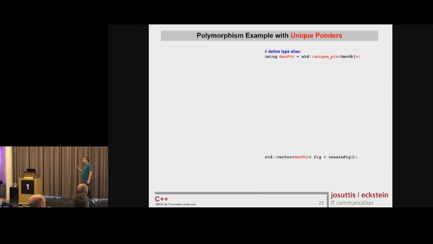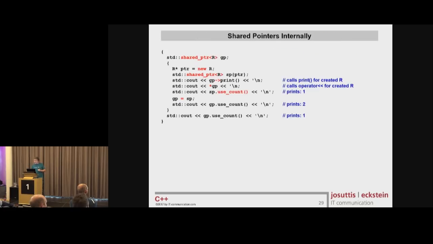What is the alternative? The alternative is using a unique pointer. And maybe we go to this alternative later. I already changed the order of my slides. That happens from time to time. So let's look first now into details of shared pointers.